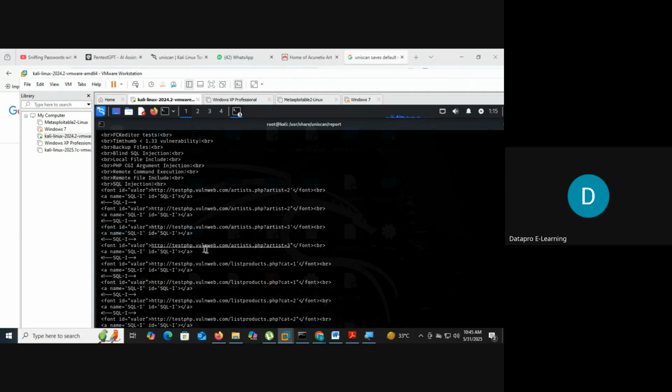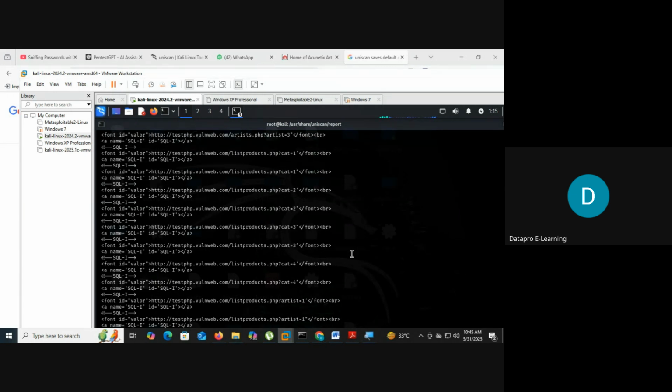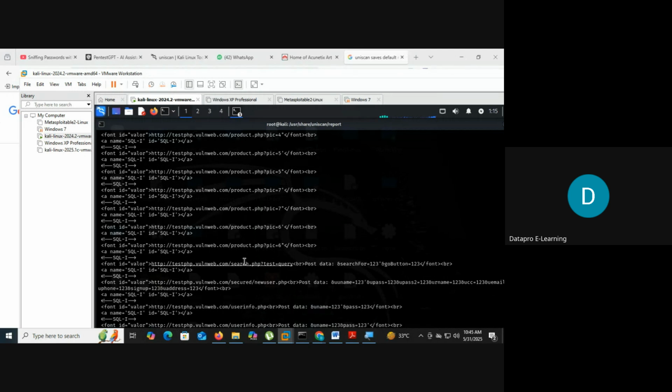What is the vulnerability here? SQLi means SQL injection. We're going to learn this SQL injection in the future. By doing SQL injection, we can hack the website or extract the database from it. It found some of the SQL injection vulnerabilities. These are the vulnerable links.